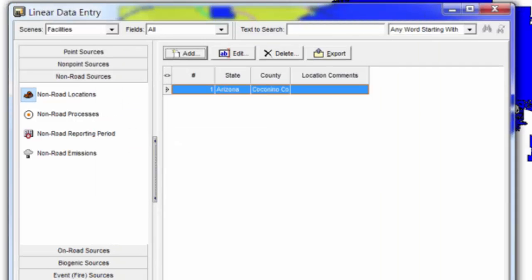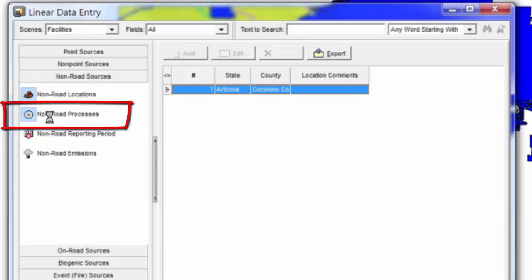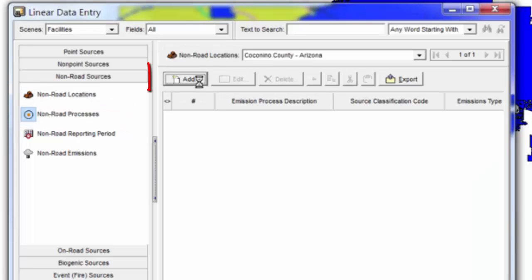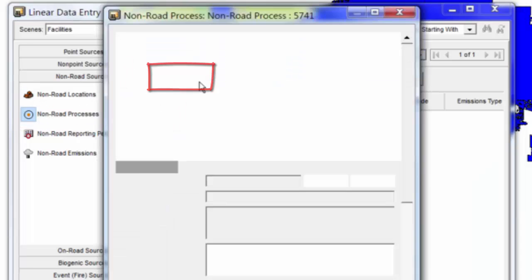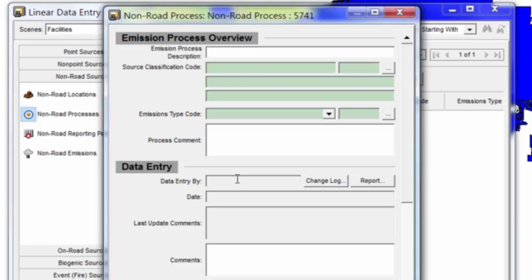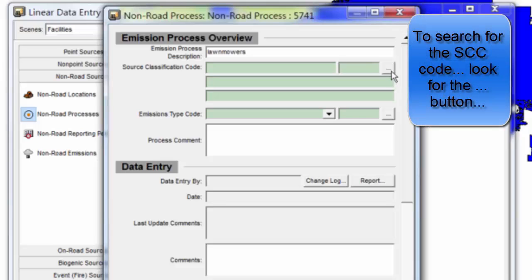So the process that I'm going to enter is a lawnmower process, and keep in mind that none of this data is actual data. It's all just fake data that I'm showing for demonstration purposes only. So I'm going to click on Non-Road Processes and click Add. And I'm going to write an emission process description of lawnmowers. And I'm going to find the source classification code for lawnmowers.